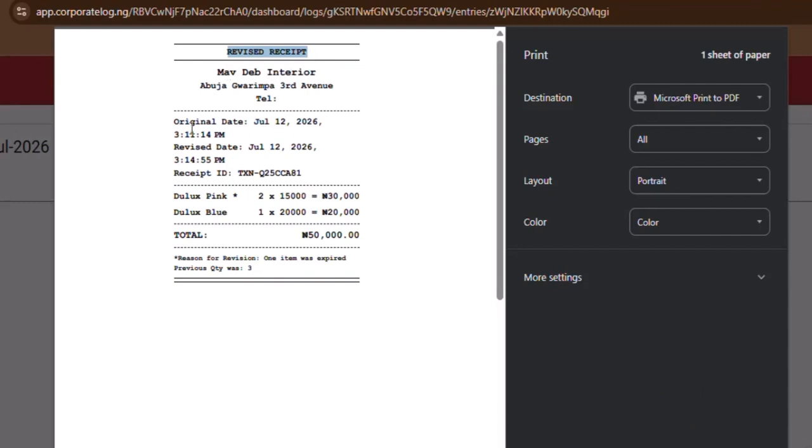The name of the company, the original date, the initial date that this receipt was issued. That is, on the 12th of July, 3:11 after 3. The same thing that very day, 12th of July, but 14 after 3. And the item that was revisited is starred, which is this pink. That one is starred, and you see the quantity was 3 before, but now it is 2, and these are the totals. And the total of the updated receipt is 50,000 naira.